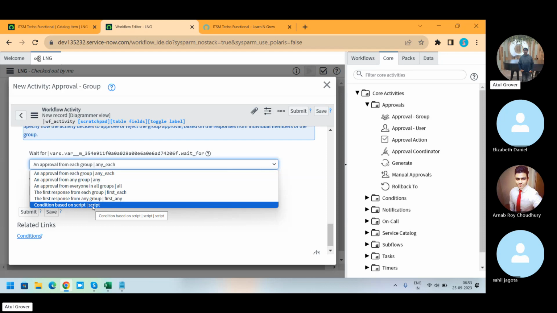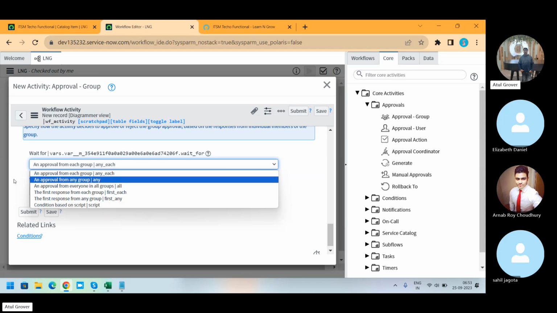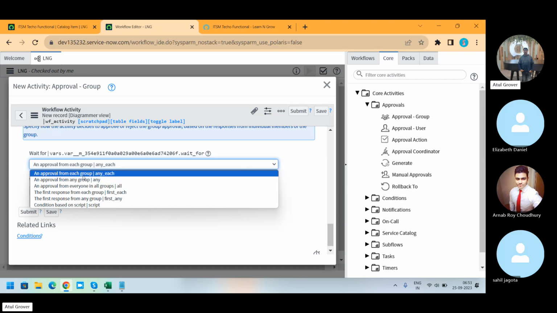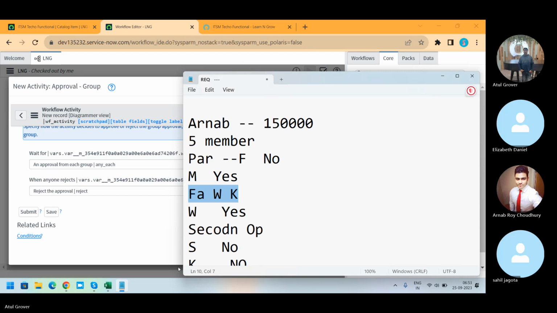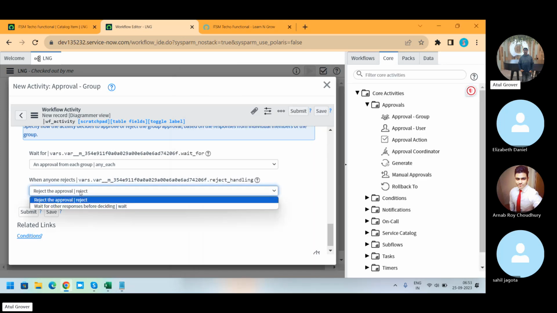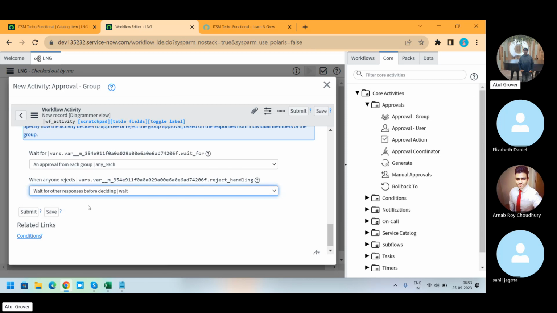Then you can use the script as well. Now that's fine if I take this or this, but the problem is, out of these three groups, if one group approves and two groups reject, what to do? This is what you have to decide. When anyone rejects, do you want to reject the complete approval, or do you want to wait for others before taking a decision?